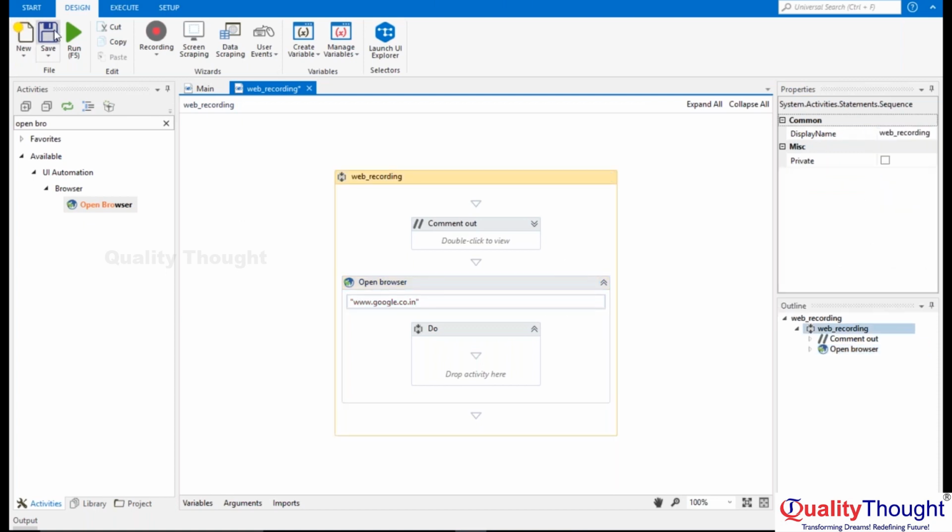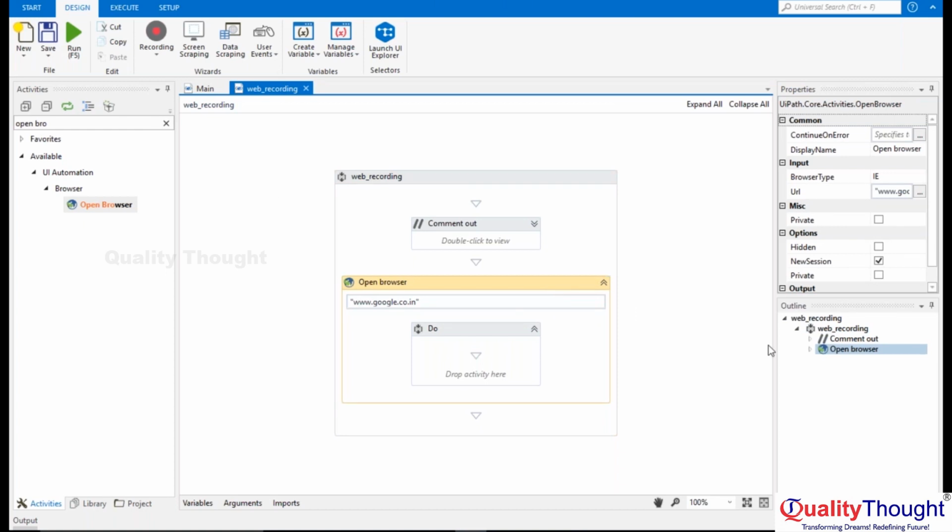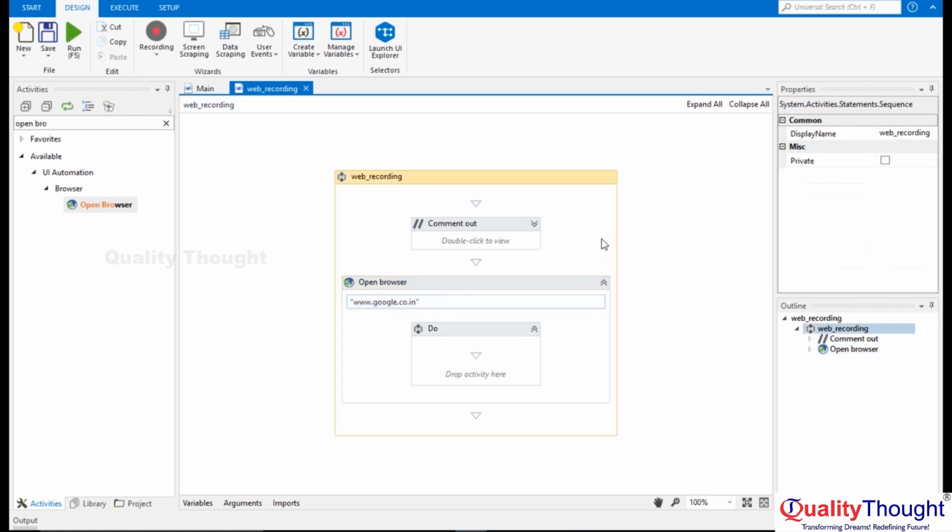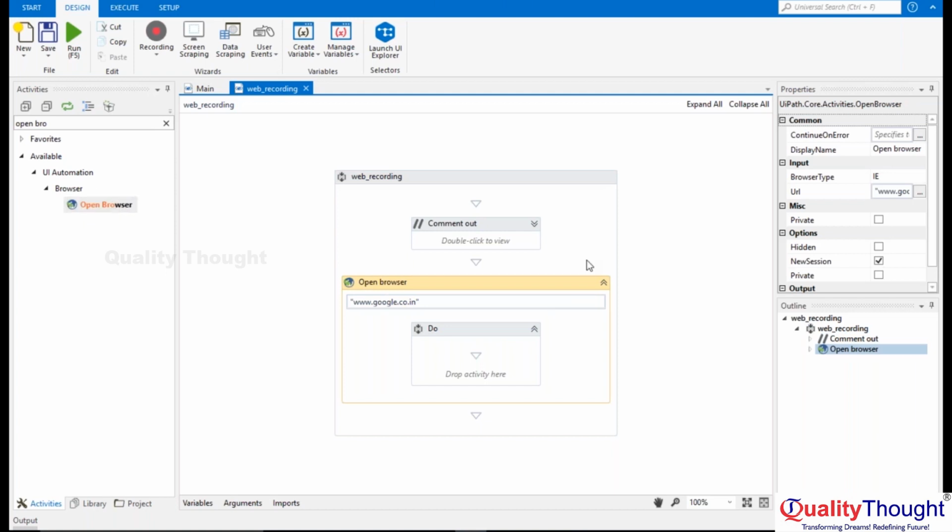So let me save this and try to run this single activity which I've dragged and dropped. All that I've done is give it the address that I want to load when the web browser is loaded. Nothing else. I've not used the click activity to first open the browser and then type in and all those details. I just dragged and dropped this open browser, gave my address, and that's it. Nothing else. So let us run this and see what this does.